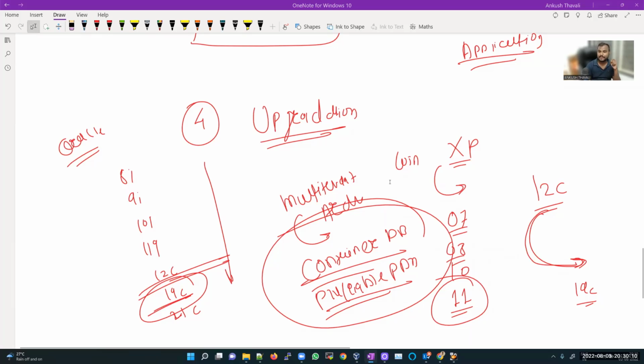As a DBA, if you are using, let's say, 10g or 11g or 12c, you should upgrade it to 19c. In our training, we are going to see how to upgrade our database from one version to another, starting from Oracle 12c to 19c. Upgradation also plays a very important role.